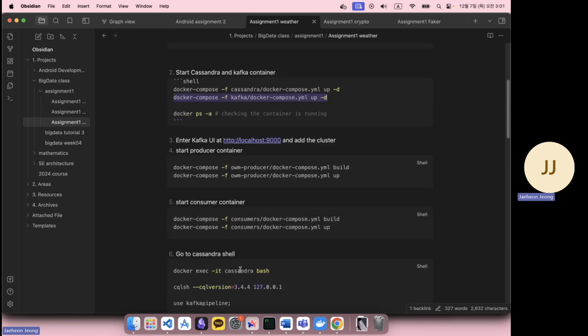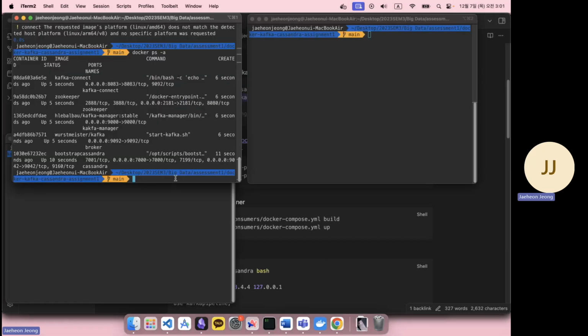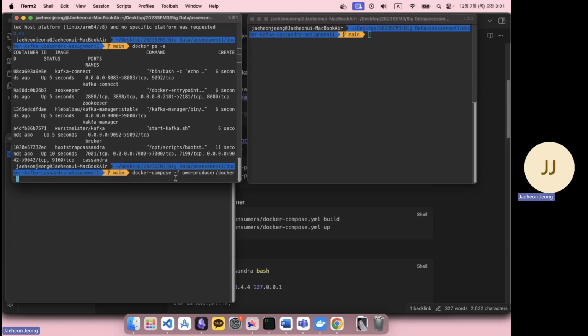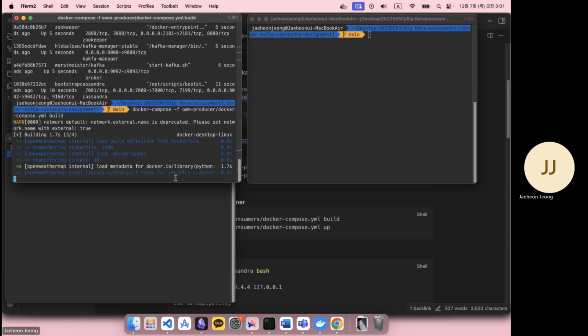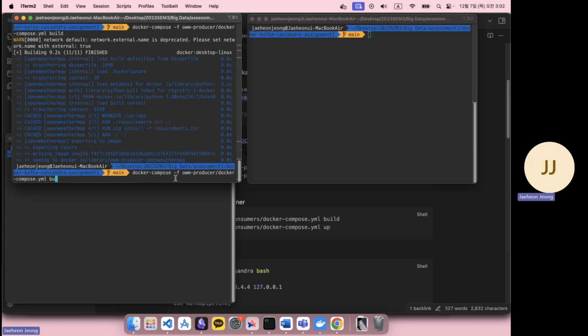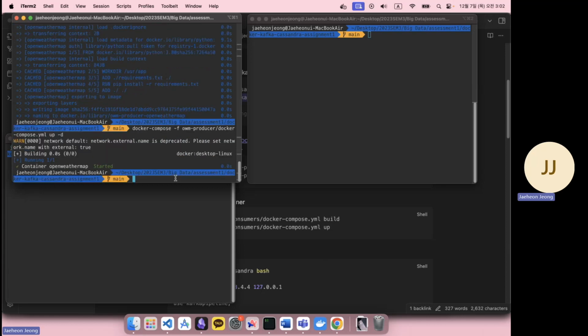After that, for task 1, I had to add 2 new cities, and I decided to add Seoul and Sydney. So I added them in the Python code inside of the OWM producer, and now I'm going to start the OWM producer container. And after that, to see the data, I have to start the consumer container.